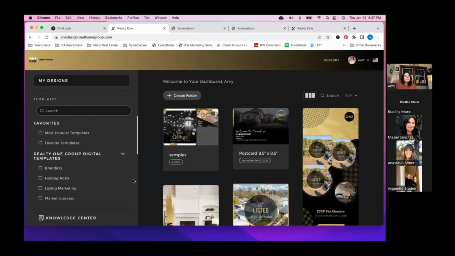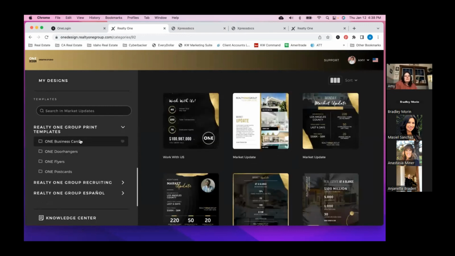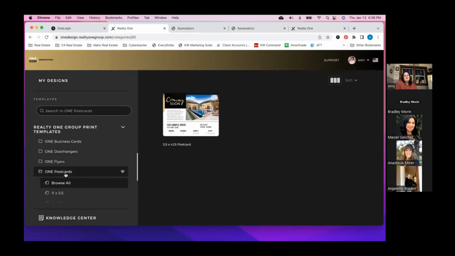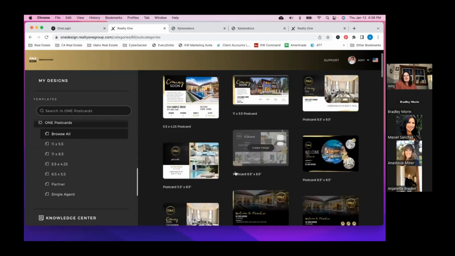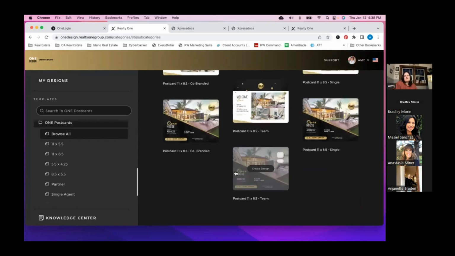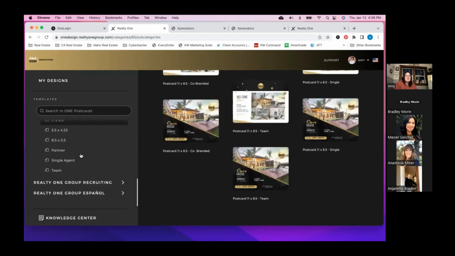So you don't have to send them for shipping, but it gives you that option to do so. You could order postcards for your farm through here. You've got market update templates. If we went into postcards and hit browse all, the possibilities are endless down here. So you've got lots of options there.